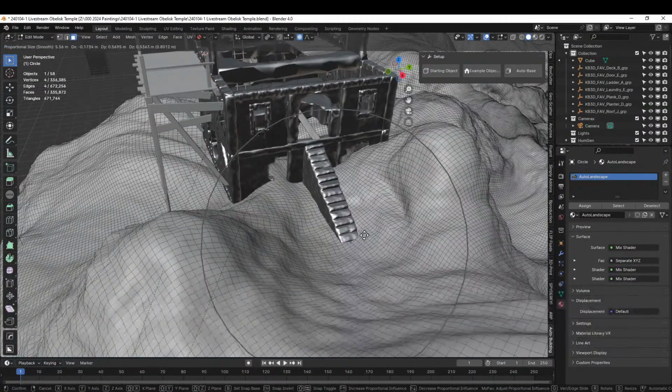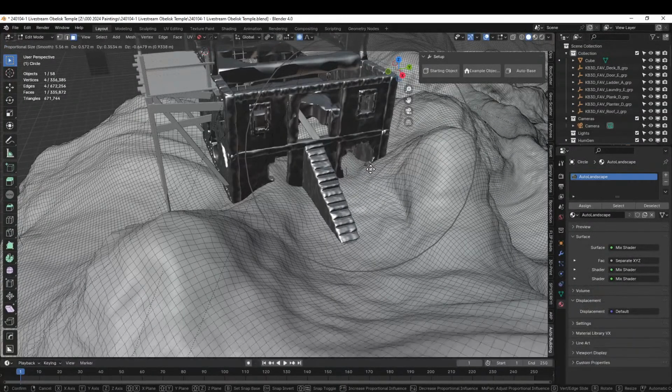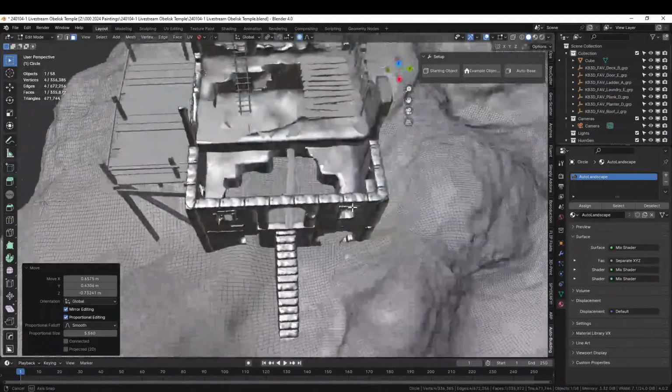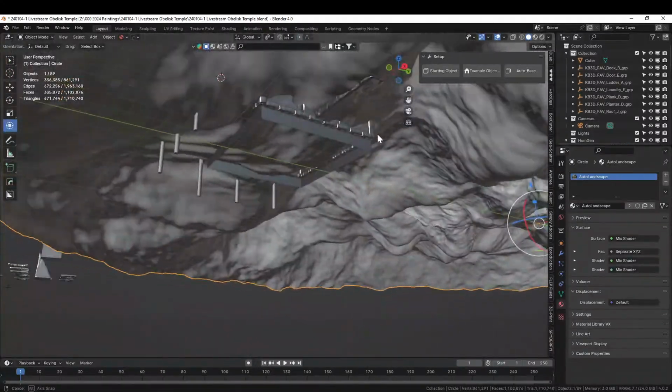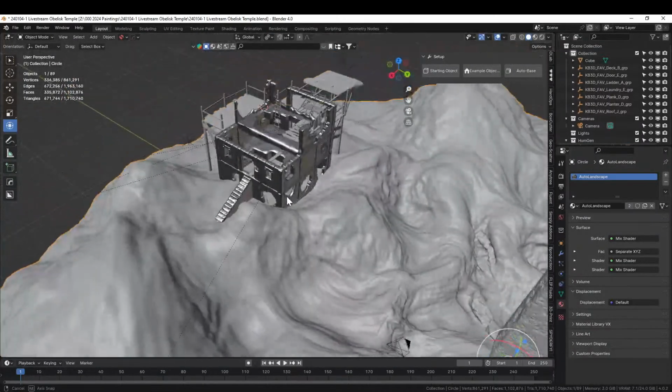I'm just going to bring that up. I'm going to bring this down just a bit and kind of give us a bit more room for everything. Cool. So now the stairs are, yep, entirely underground. Save.